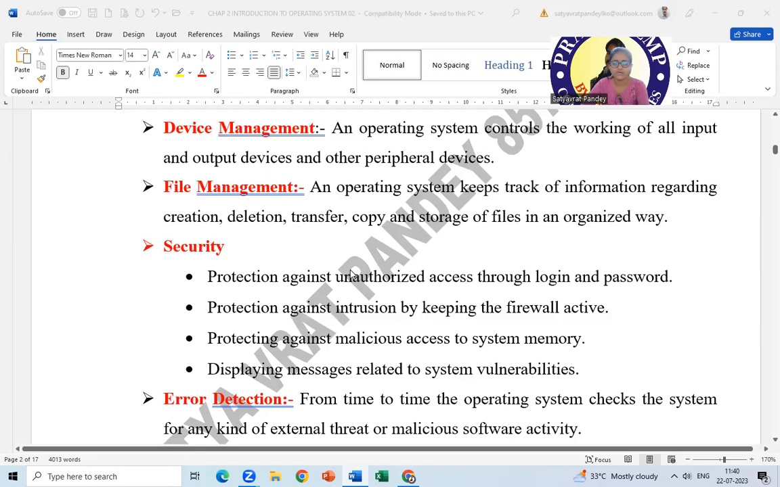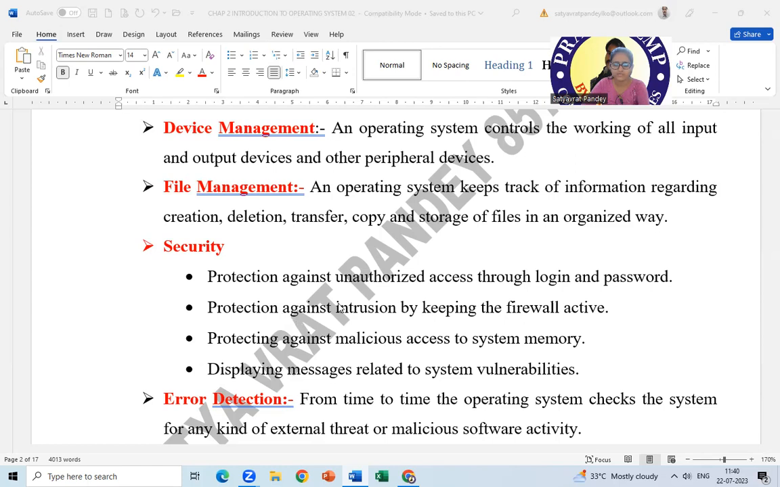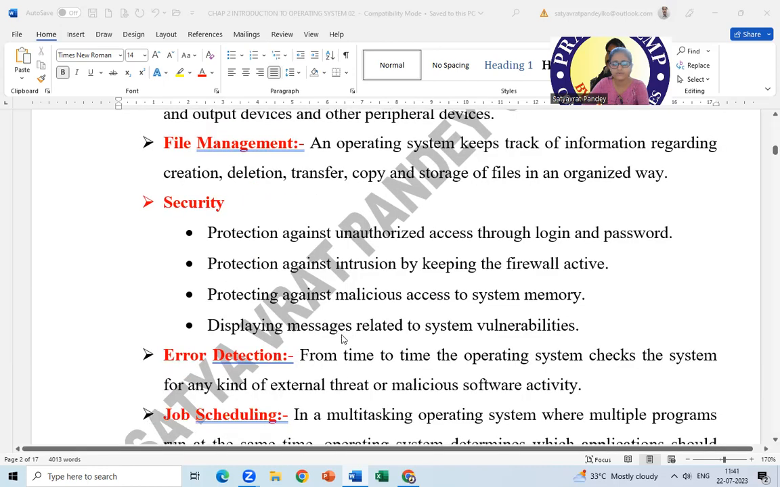Security. Protection against unauthorized access through login and password. Protection against intrusion by keeping the firewall active. Protecting against malicious access to system memory. Displaying messages related to system vulnerabilities.